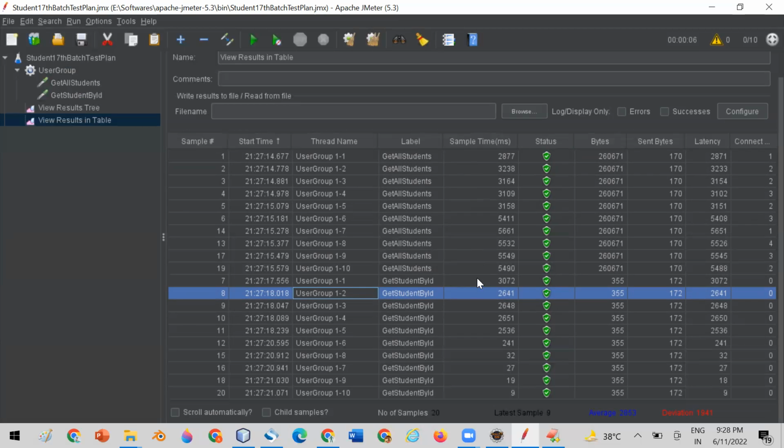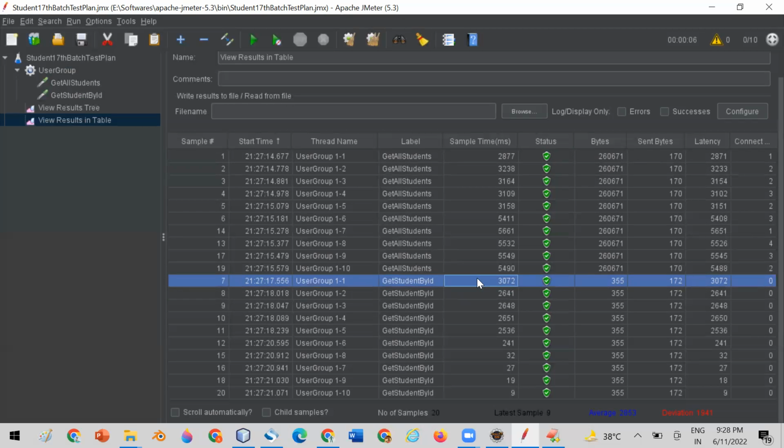Anybody can guess what will be the sample time? That is very, very important in case of performance test. Sample time is the time taken by the API to get the response from the server. Getting my point? When you hit the request and you get the response back to JMeter, like the response of the API, that time taken is known as sample time.